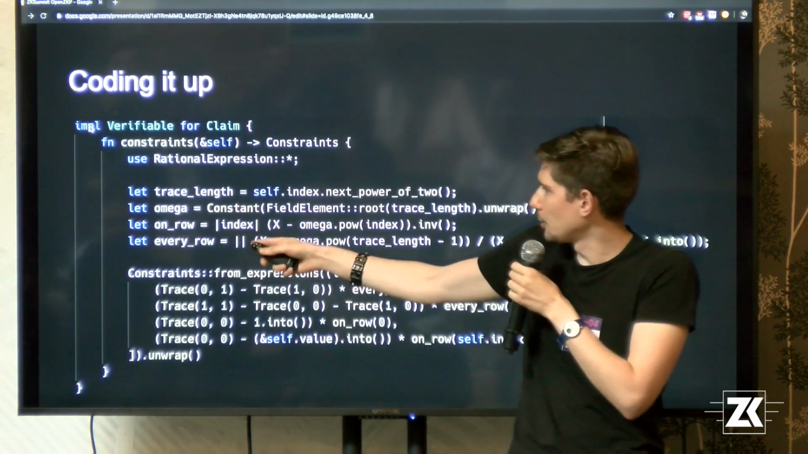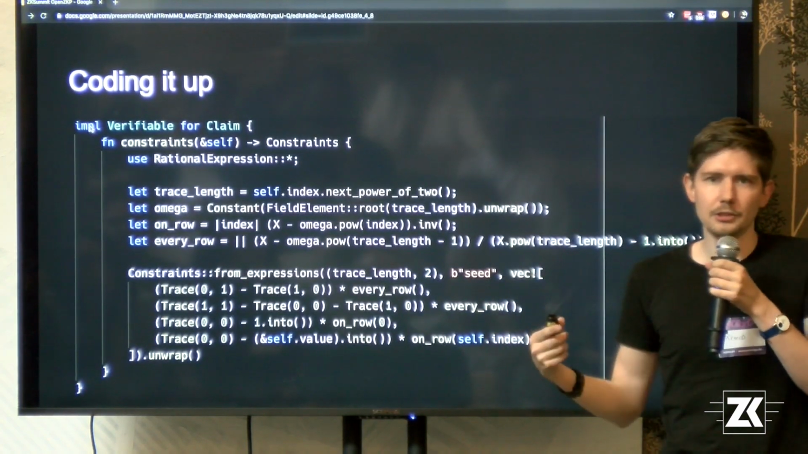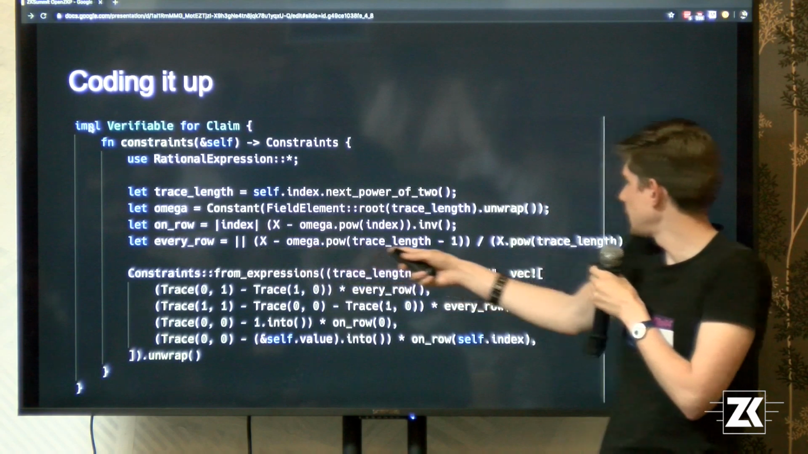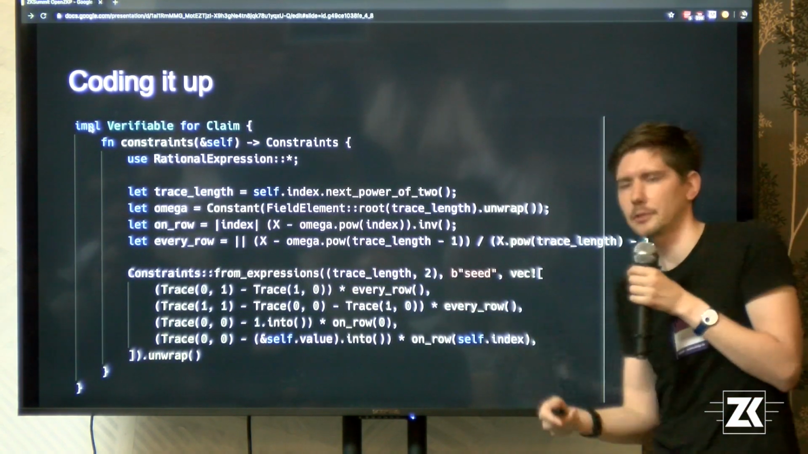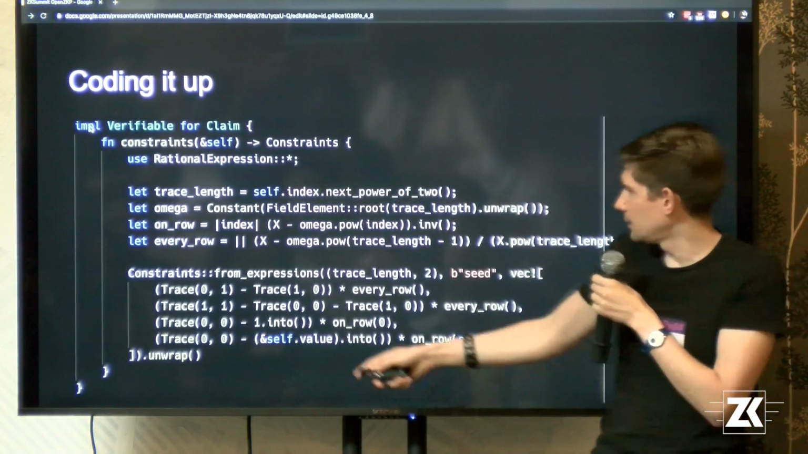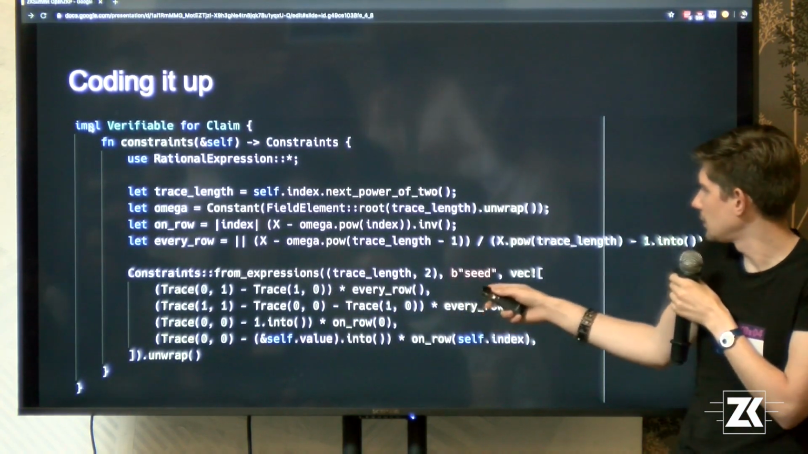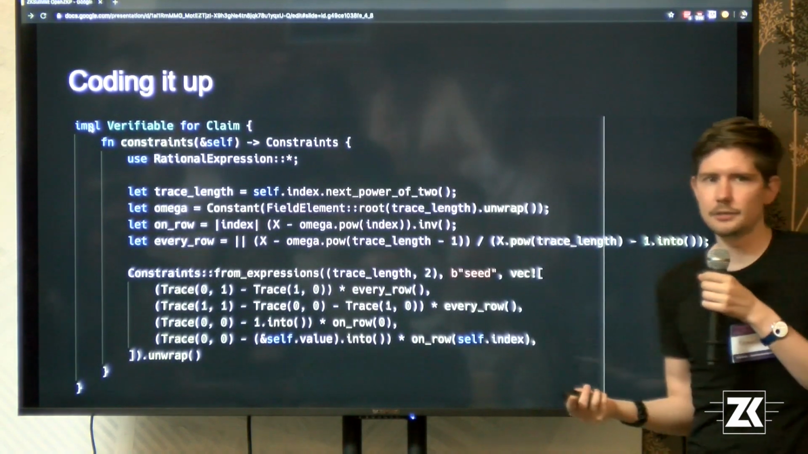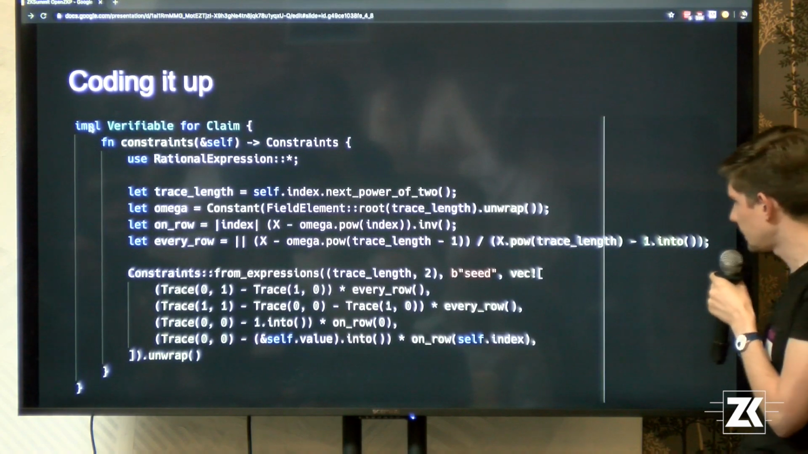Then I'm creating 2 helper functions. One is onRow, which is basically this onRow expression that I showed. The other is everyRow, which doesn't take any input, but it returns this more complicated expression that holds on every row except for the last. Given these helper functions, now we can just return our constraints from expression. We pass our dimensions. We can put in a seed value that will act as a seed in the Fiat-Shamir transform in the prover. Let's ignore that for now.